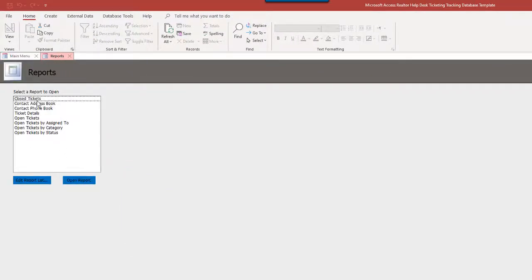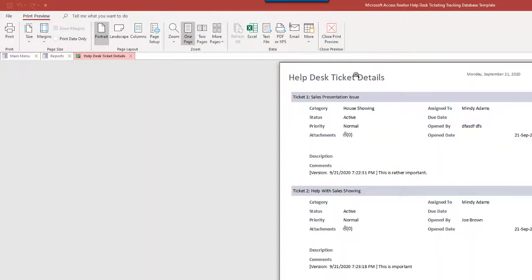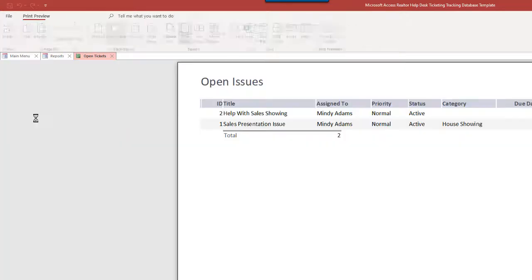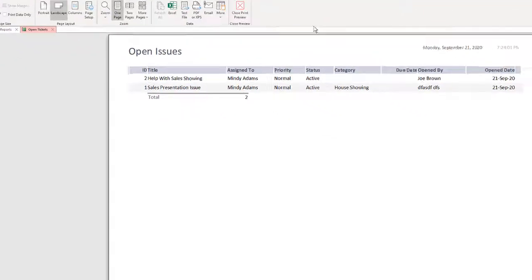Now, these are kind of generic reports that are put in here. They're not real fancy, but as I said at the beginning, they're meant to be customized. So I don't think we're going to have any closed tickets. Ticket details. Okay, so we see that we had two tickets that we entered here. Or we could do open tickets. Okay, that's just more of a listing of the tickets.